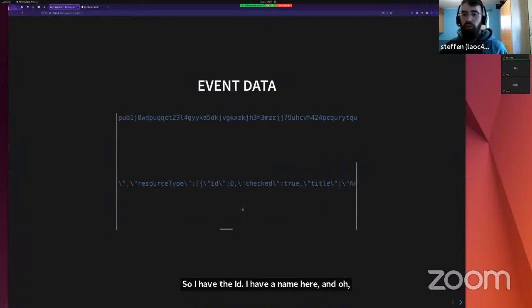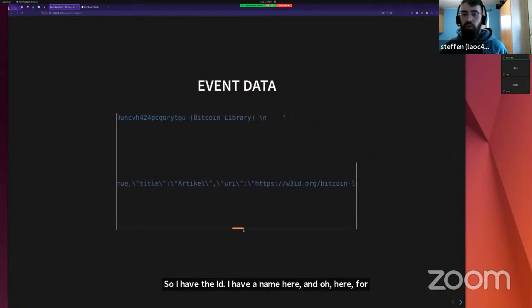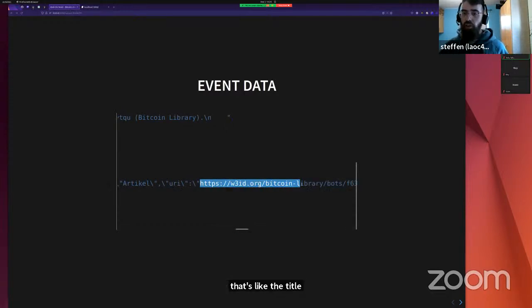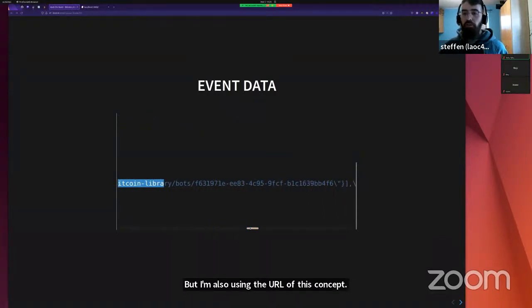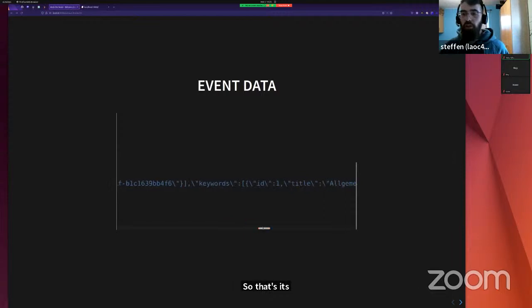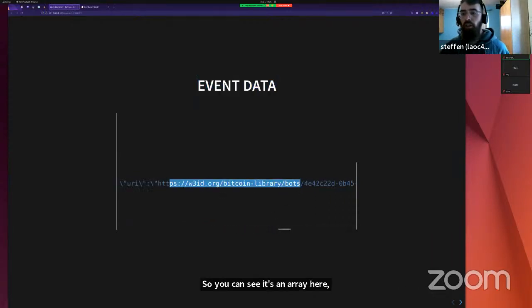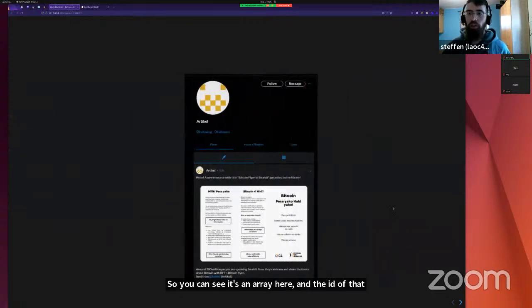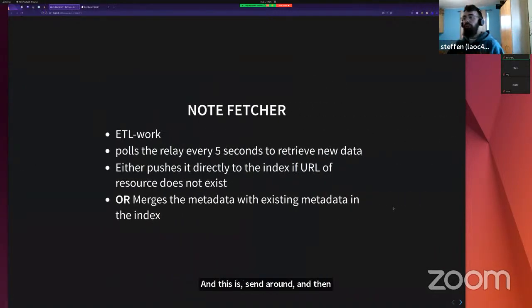So you have the ID, I have a name here, and for example, for the resource type, I have selected article. That's like the title, but I'm also using the URL of this concept. So that's its identifier here, and sending this with it, and also the keywords. You can see it's an array here, and here's the ID of that concept. And this is sent around and then brought to the node fetcher.